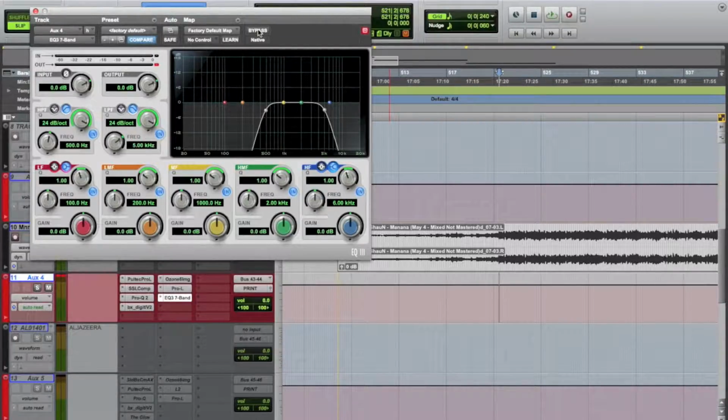Now, this is basically telling us that this song may not translate well on really small listening devices, right? And it may actually tell you to go back in time, go back into your mix and make some adjustments to help these sounds pop out better, right?